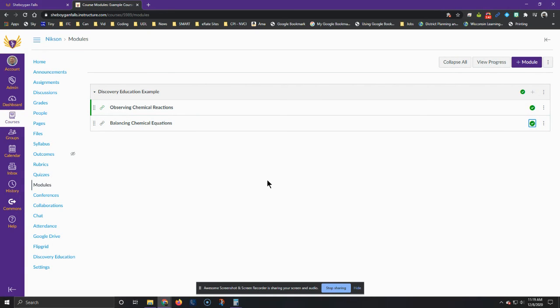So that's a quick overview of how to add Discovery examples right from your Canvas page. Or sorry, add Discovery resources right from Canvas instead of having to embed the video.